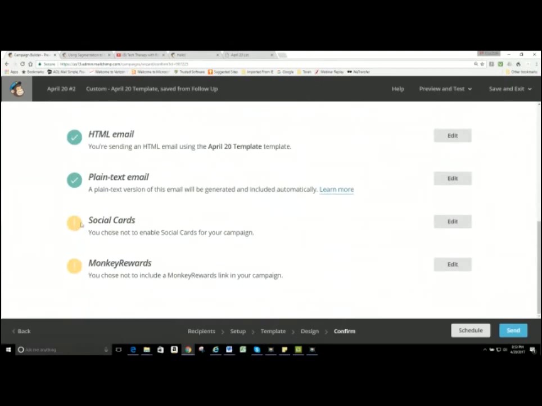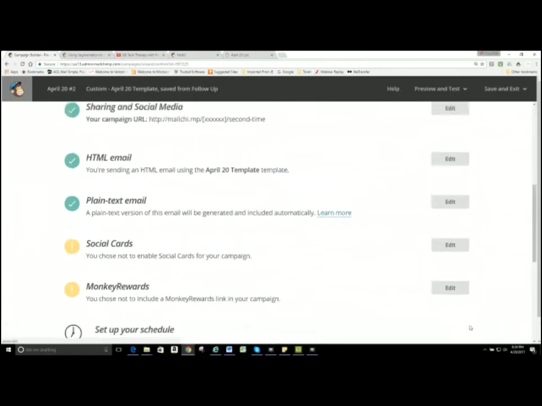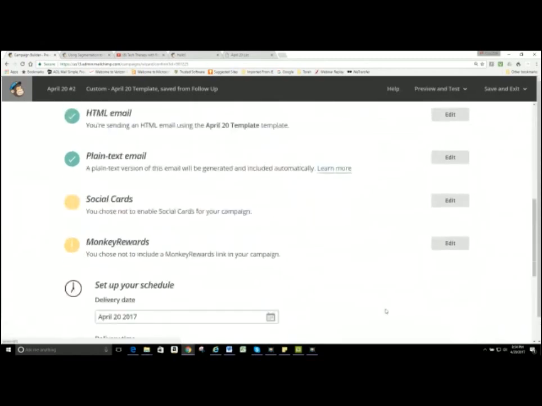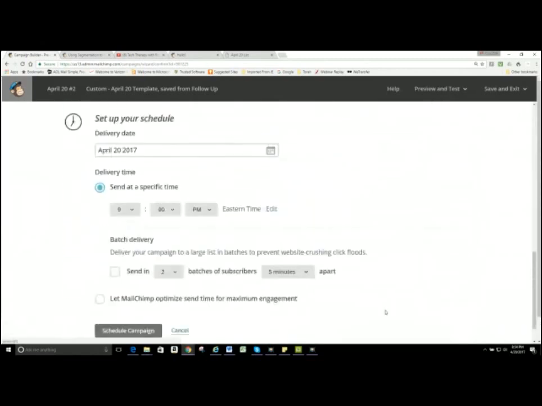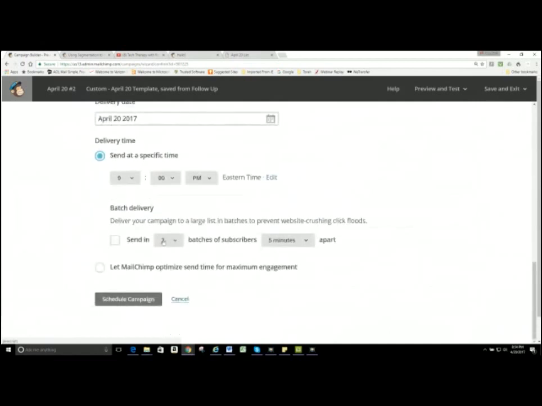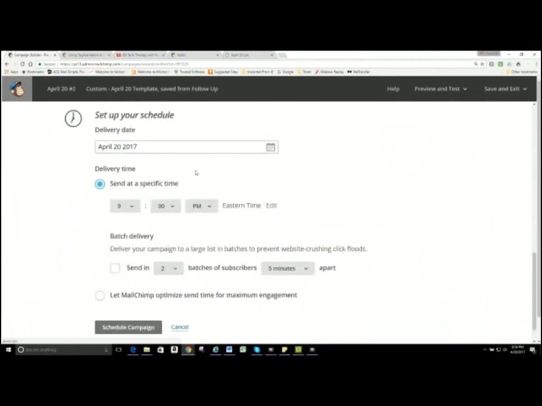These are just some cautions to let you know you can do these things, but they're not mandatory. So I'll just click on send again. This time I'm going to actually go to schedule just to show you that it's possible to send this at a later time, and that's even without automation. You can schedule it to send in batches or send at a specific time and at a specific date. And I'll schedule the campaign.